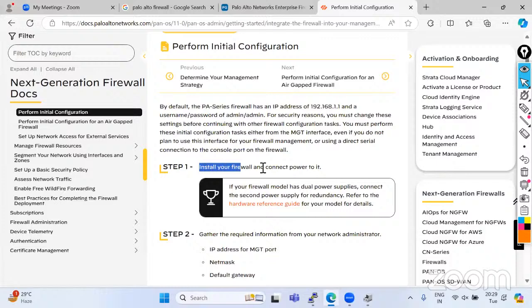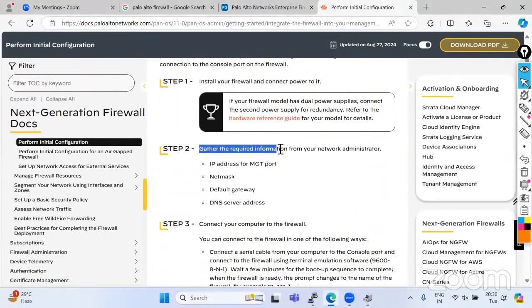Now, I will install my firewall and connect the power cable. We have done this step, right? All agree? We have done this step, right? Yes. Now, second step, gather the required information from your network administration.